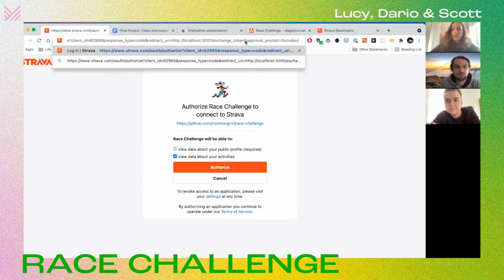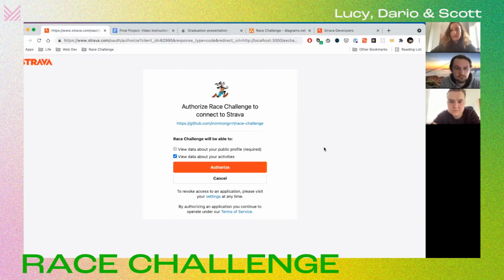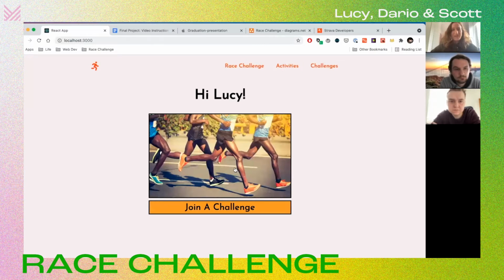So this is for the exchange token approval. And this is quite important. This is basically the scope that we want from the user, so that when I, as the user, authorize it, it gets some important information back and logs us in. There's a lot that goes on behind the scenes there, but you don't need to worry about it. That was for me.